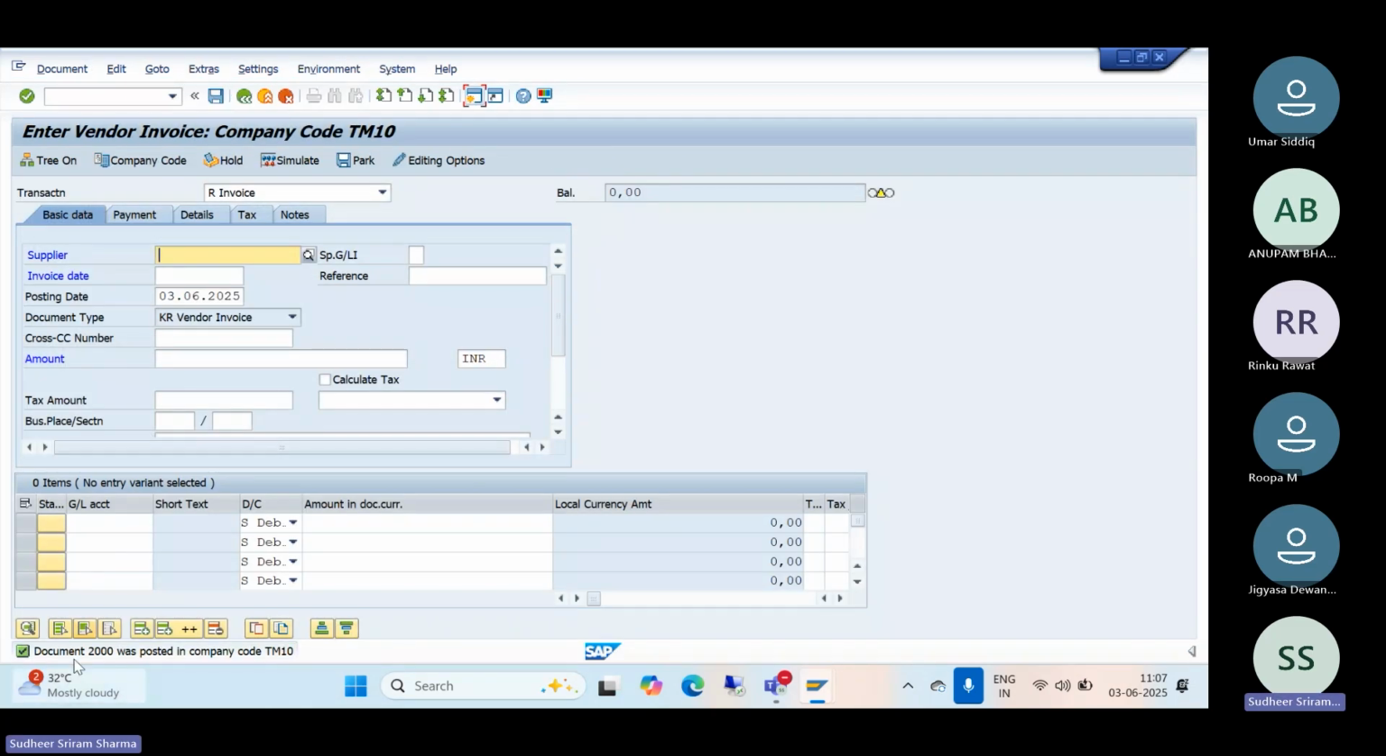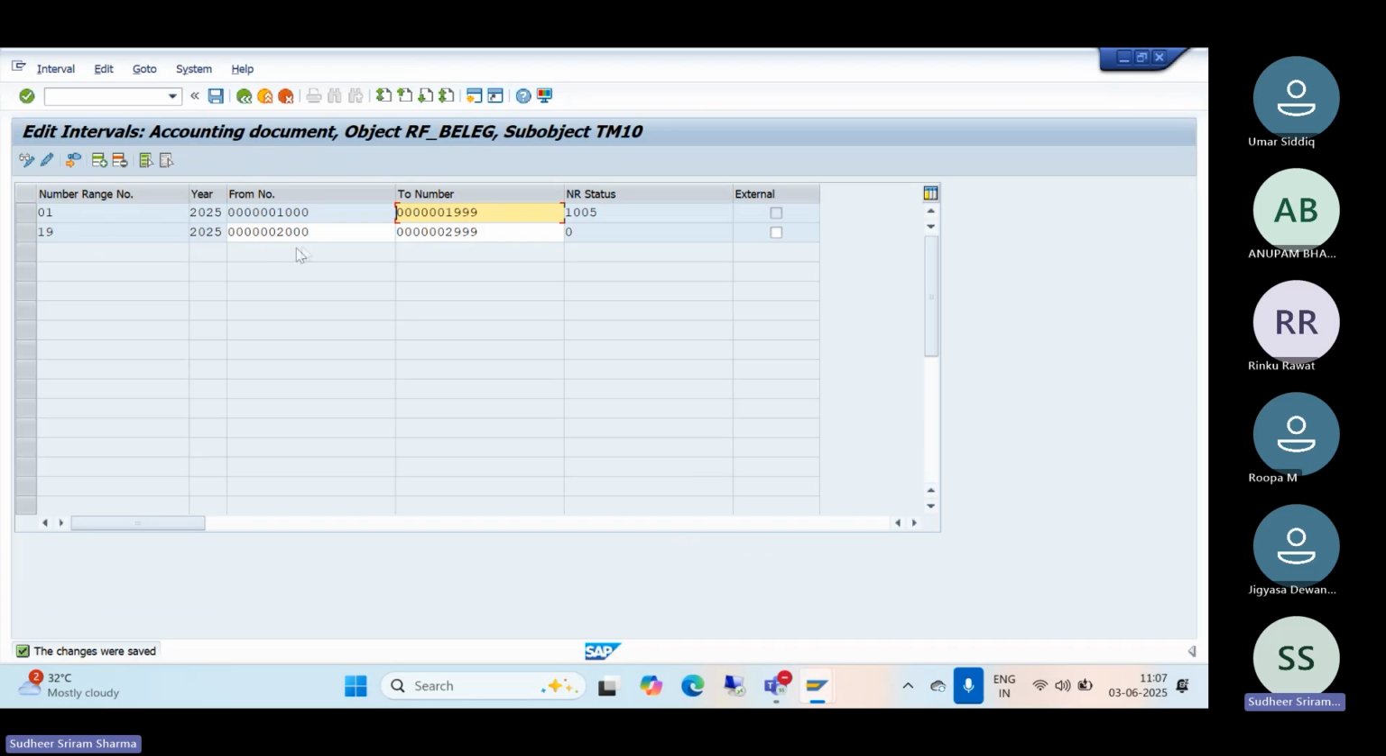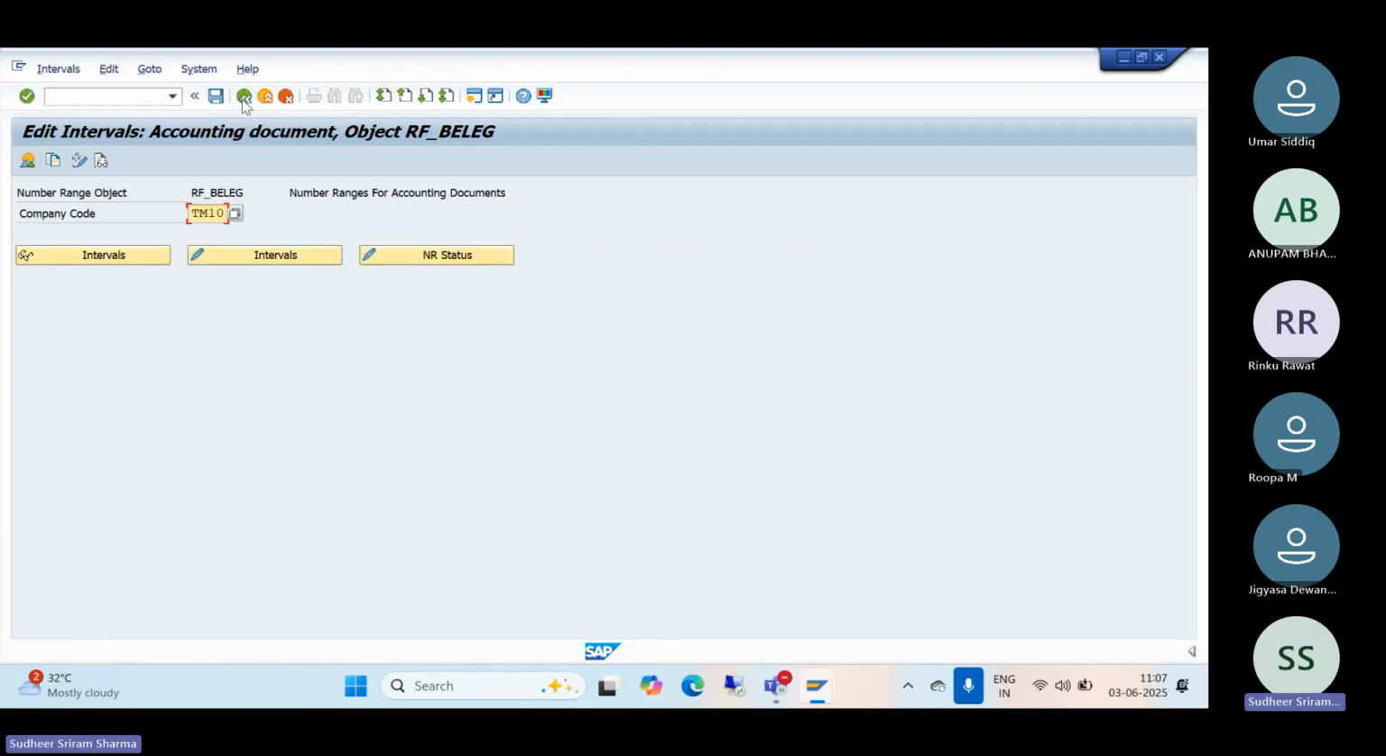If you save, document number 2000 was posted in the company code TM10. System has taken the reference number 2000 and generated the document number. How the document number is generated: you can see here we have provided the number range for 19, 2000 to 2999. If you go and see here again, 2000 to 2999. NR status means number range status. 2000 will come here. One number has been consumed from within this number range. So come back and you can see 2000 appears over here.